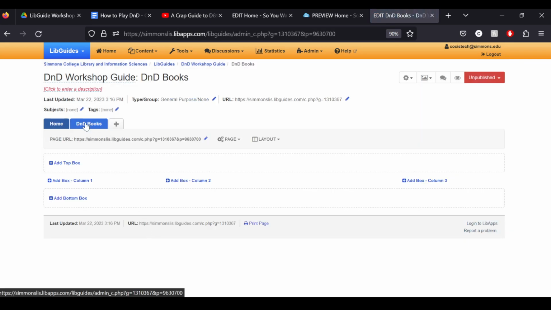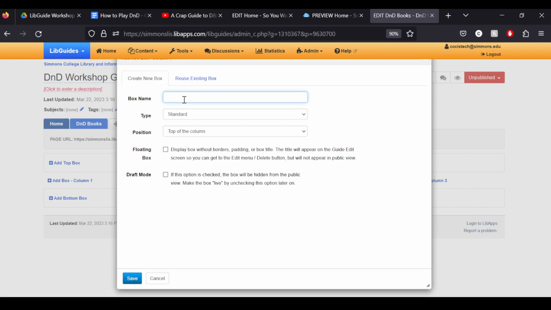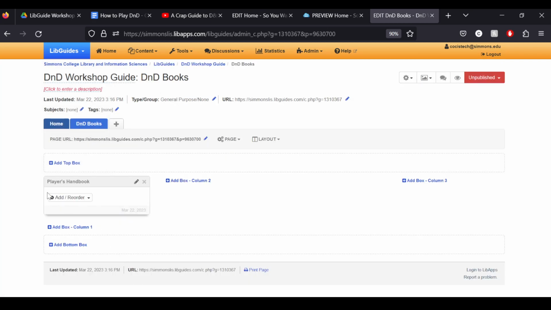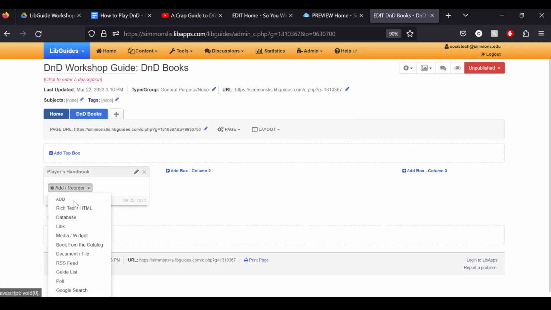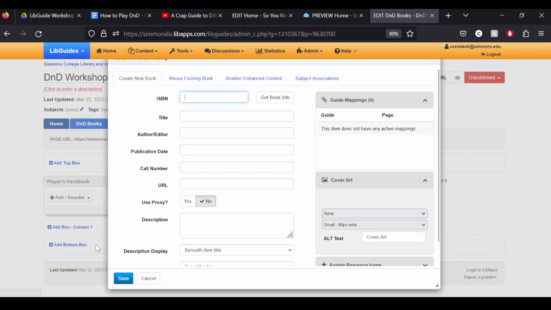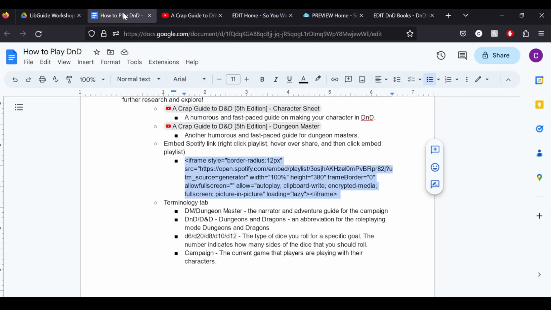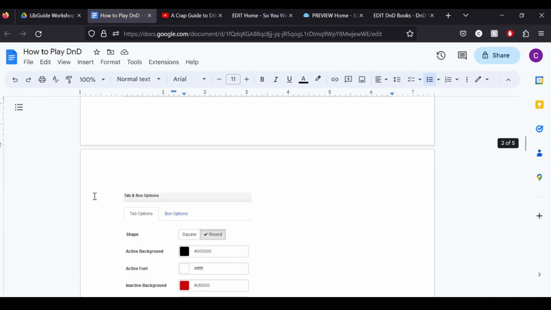I imagine a lot of you will have books in your LibGuides, and LibGuides have a great form of just putting in an ISBN number, and it'll bring up the information. So let's see. I want to add the player's handbook. Standard box, and then I'm going to click on, where is it? Book from the catalog.